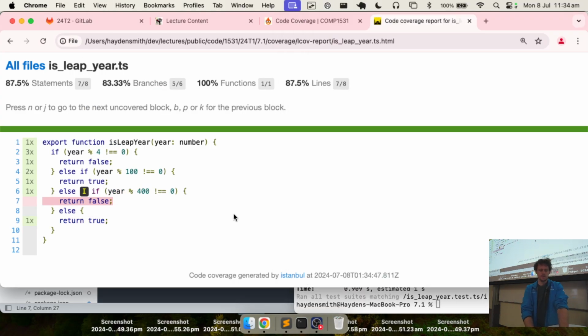Cool, we're at 87%. We've covered more. And then we need one where it's not divisible by 4, or it is divisible... this stuff's so confusing to me. What is that? So it is divisible by 4, is divisible by 100, but not divisible by 400.